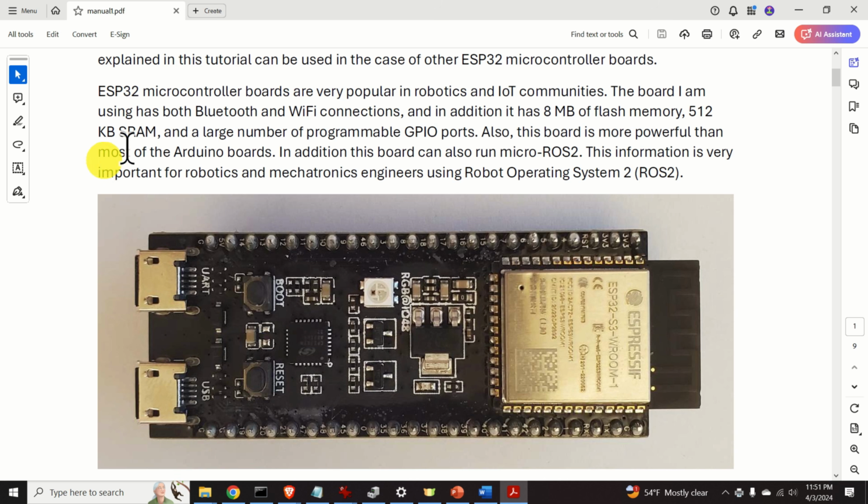The board I'm using has both Bluetooth and Wi-Fi connections, and in addition it has 8 megabytes of flash memory, 512 kilobytes of SRAM, and a large number of programmable GPIO ports. Also, this board is more powerful than most of the Arduino boards. In addition, this board can also run Micro-ROS too. This information is very important for robotics and mechatronics engineers that are using Robot Operating System 2, or simply ROS2.